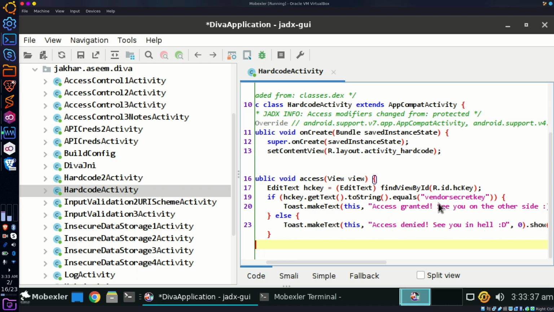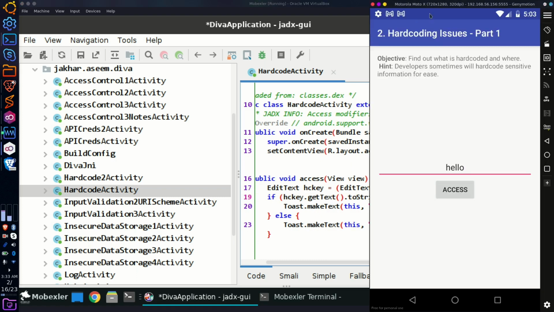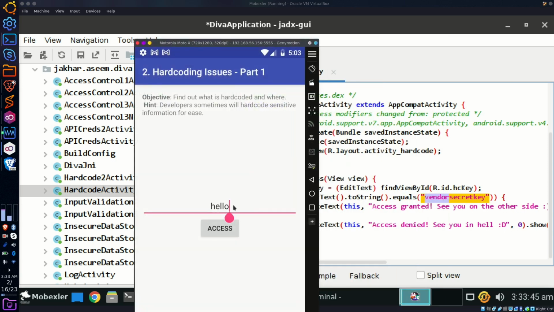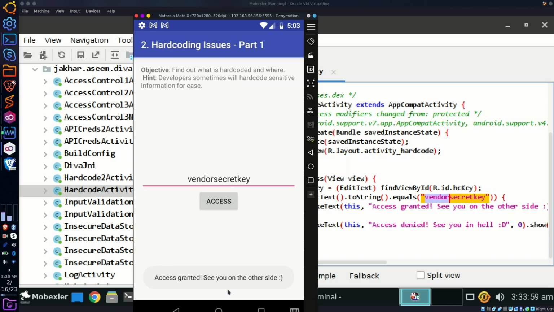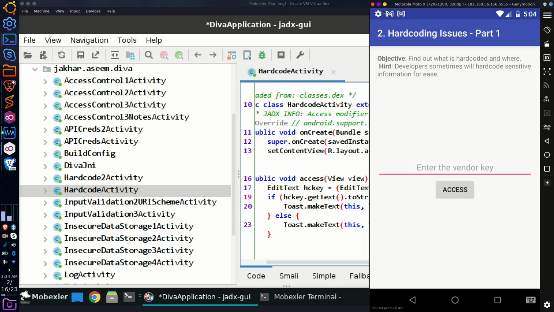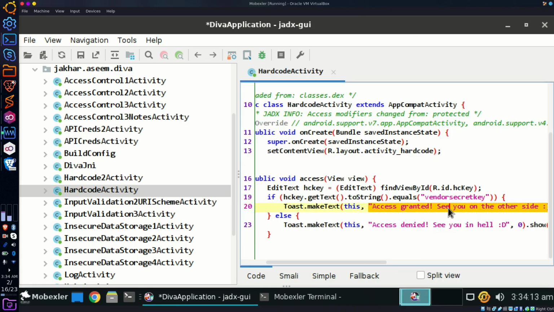So let's check whether the vendor secret key is the proper key or not. So I'm putting it here, and you can see access granted. It means this key is properly workable. Sometimes whenever you see a login activity or some admin activity, you can check whether they're leaving any type of key or not, on an equals parameter or any type of parameter.